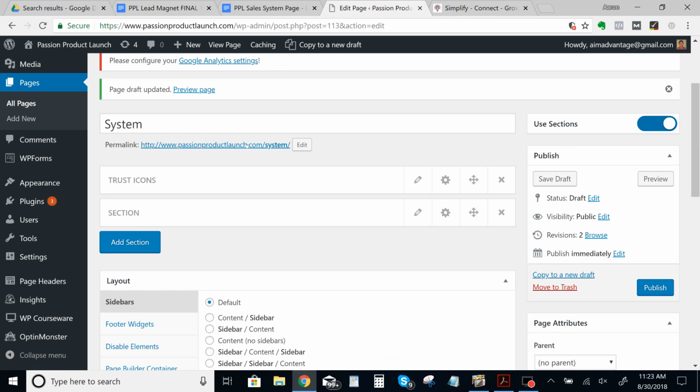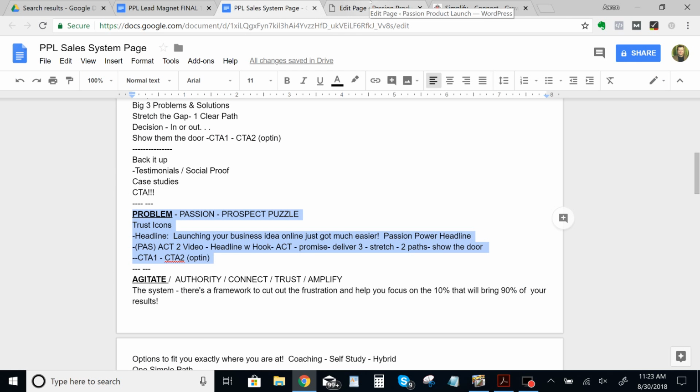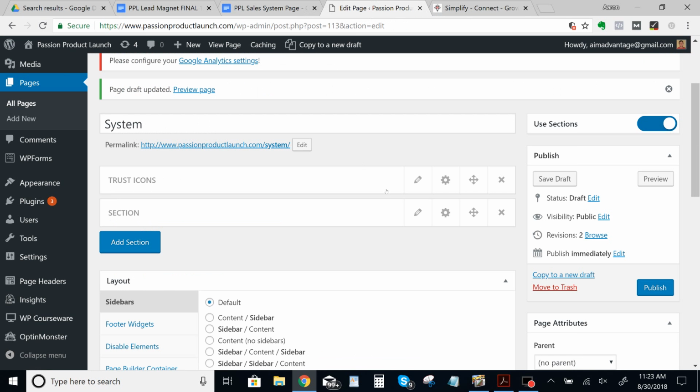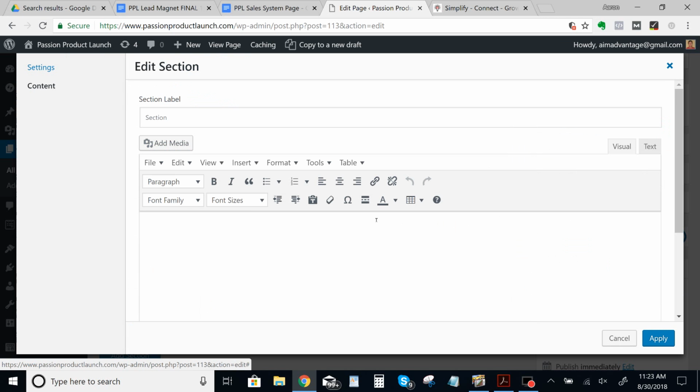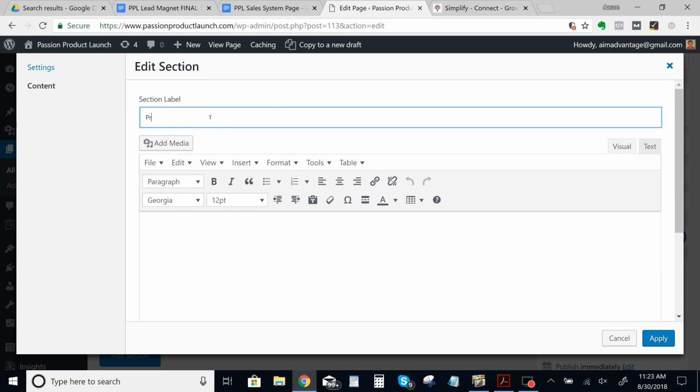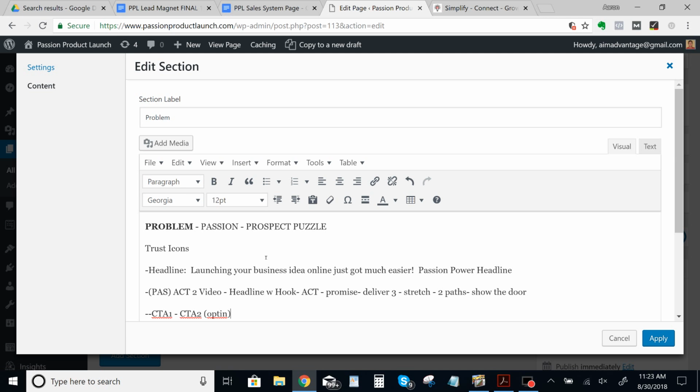So let's take the problem, and I didn't lay this out correctly on this page, so let's do this real quick. There's the trust icons. Here's a section. We'll just call this the problem section. Okay, and then I'm going to go ahead and paste that in here. Paste the problem Passion. Let's see.